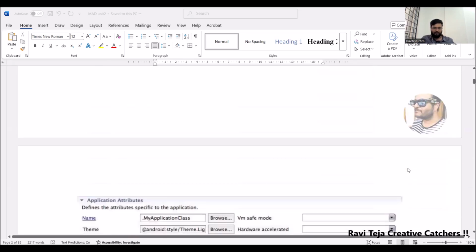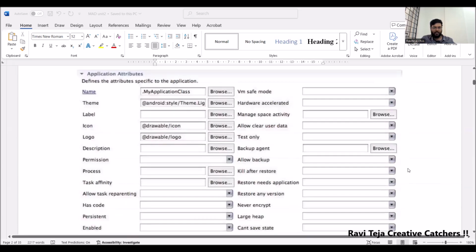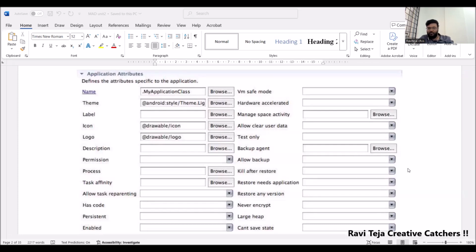Okay. Now, coming to the application attributes, we have a lot of data to be included in the application, like name, what is the type of the name of the application, and theme. If you want to select any kind of theme, it can be a light theme or dark theme, such that you can select accordingly. You can also give an icon, what is the preferred icon for your application which you are developing, and you can also insert a logo of your preferred design through this particular application attributes.